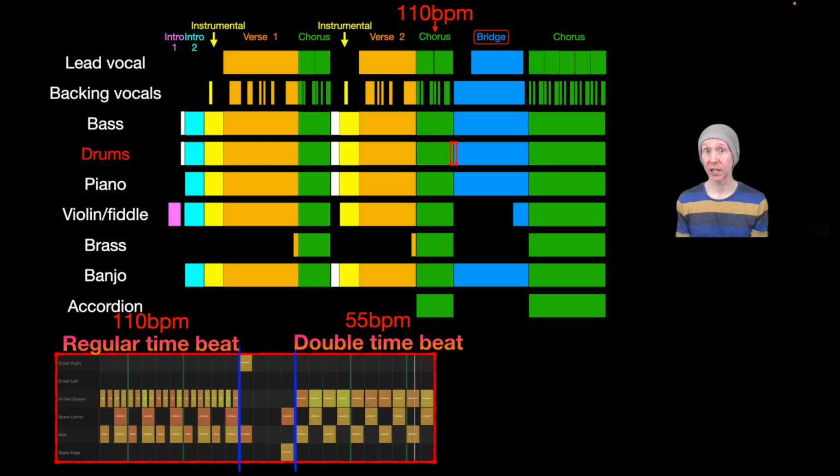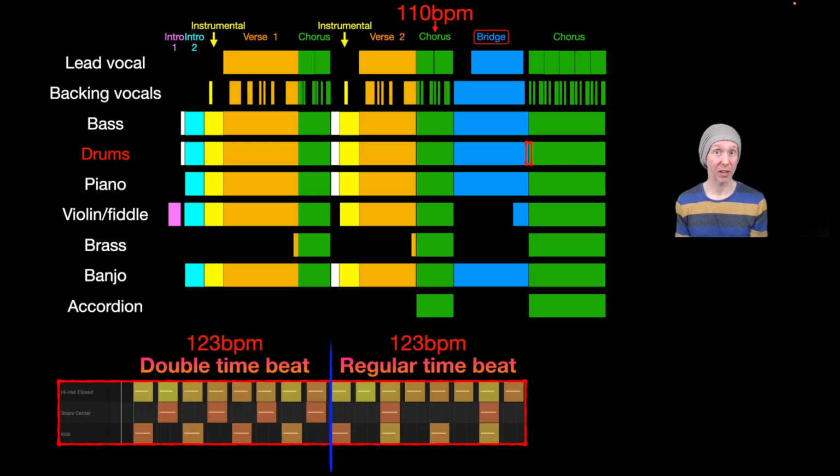By the time we reach the end of the bridge and get to 123 beats per minute, it's quite obvious we're dealing with a double time beat. Then, the drums simply switch back to regular time for the third chorus. But because the chorus drum beat is a 4 on the floor beat, the kick actually remains the same between the two beats. So it's really only the snare that changes. So once again, a very smooth transition.